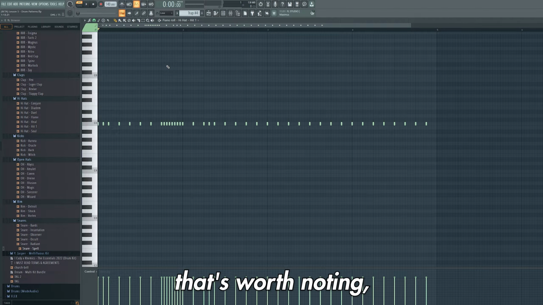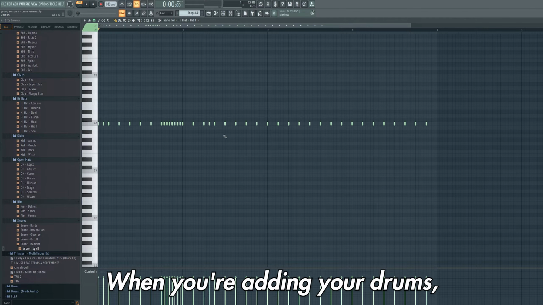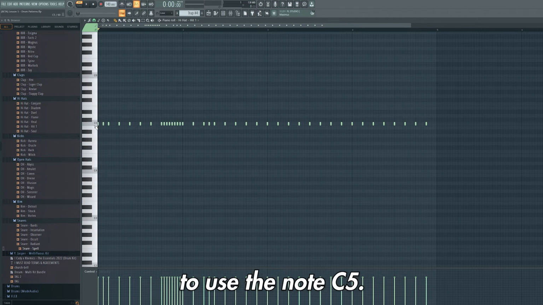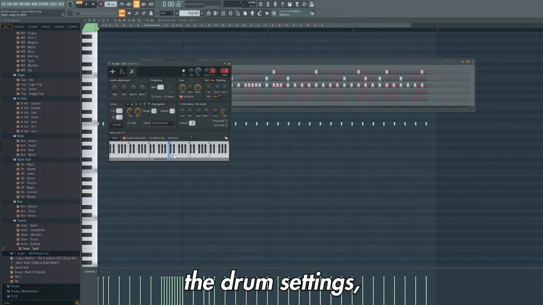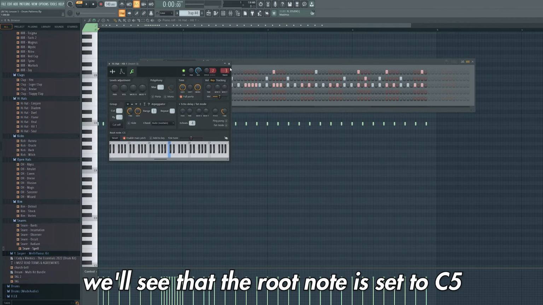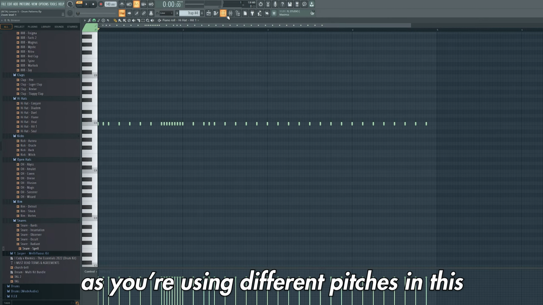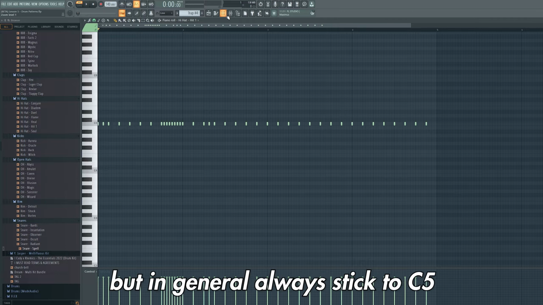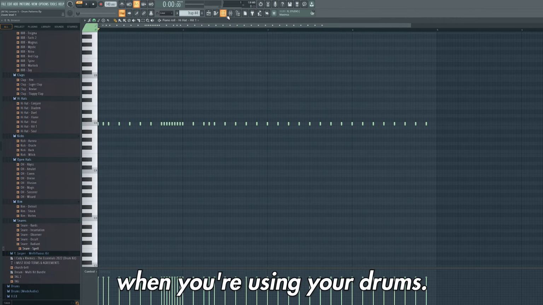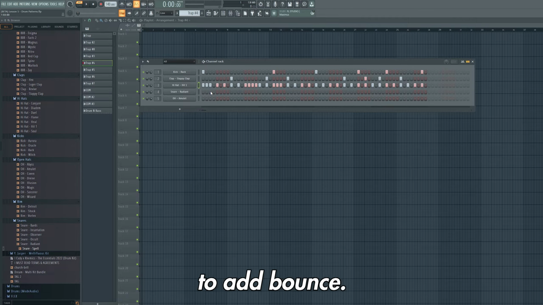One point that's worth noting, which I might not have mentioned already, when you're adding your drums, you almost always want to use the note C5. Since if we take a look inside the drum settings, we'll see that the root note is always set to C5. This is different for an 808 as you're using different pitches in this. And sometimes you'll see people use lower notes for hi-hats, but in general, always stick to C5 when you're using your drums. Now we can add a simple snare to add bounce.